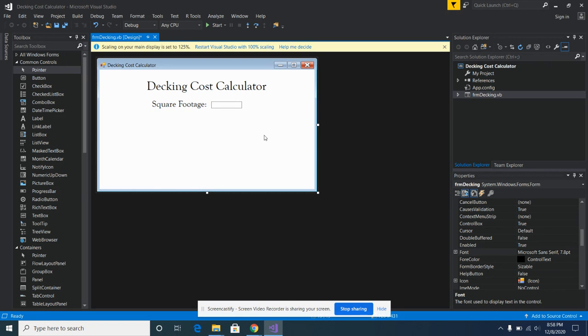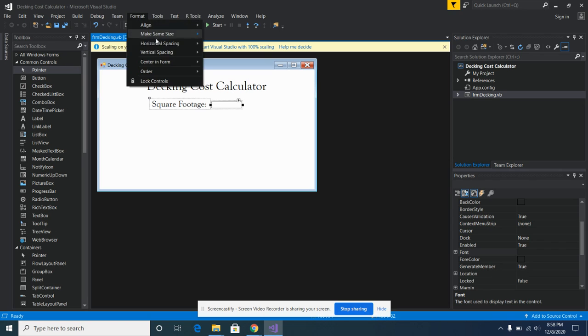All right, so we've got our heading. I'm going to center these because they don't look like they're in the center.